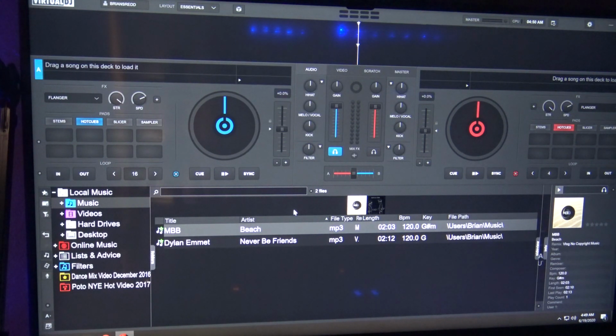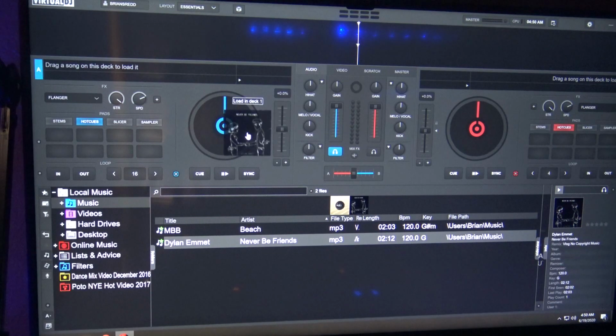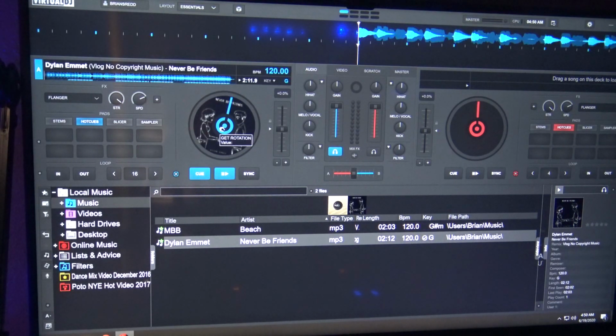I'm going to throw a track in here that has vocals. I really wanted to show you how this worked with Spice Girls and Chic and how you could do mashups, but just for demonstration purposes, I've got this royalty-free track. Dylan Emmett, Never Be Friends. Thanks, Daryl. We're going to drag it and drop it right here into deck one. I'm going to play the track for you.